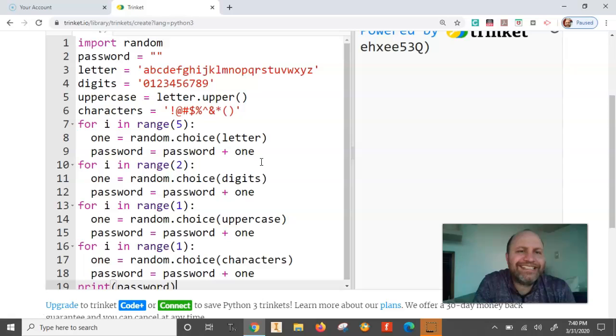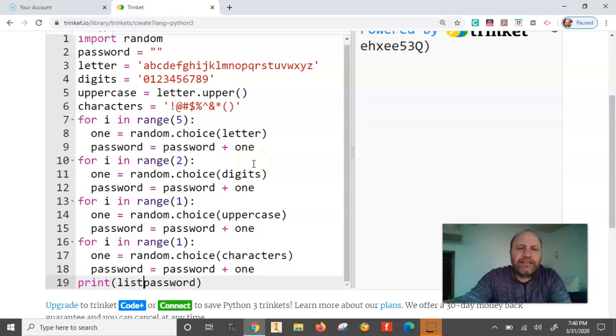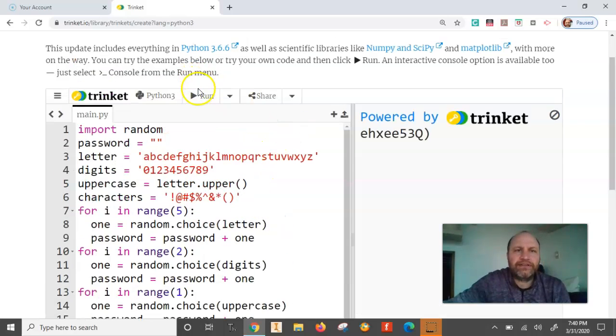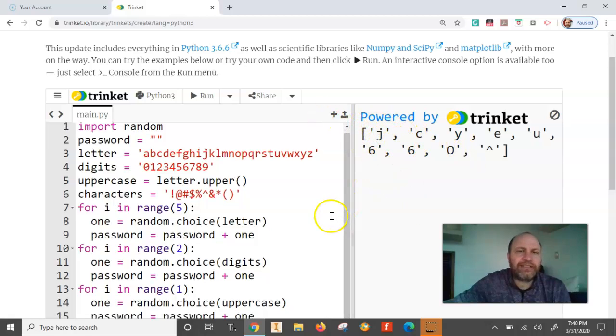we're going to want to change this into a list. So first I'm just going to show you what this looks like. So if I just print a list of the password, if I run that, you can see that it's all turned into a list. So each letter of the string is its own string within a list.